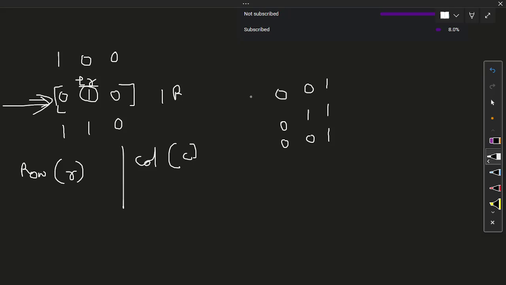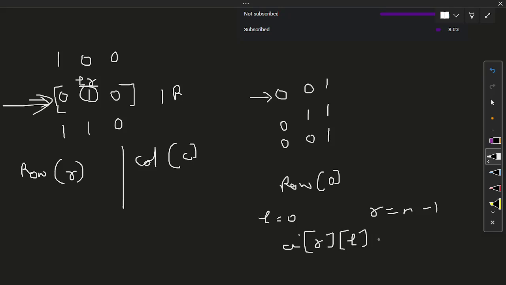Let's go to the next test case. So we have row. First I will pass 0. We have L at 0 and R at n-1. We have to check the array at row number and L. It must be equal to the array at row number and R. So here row, and here row number and R.